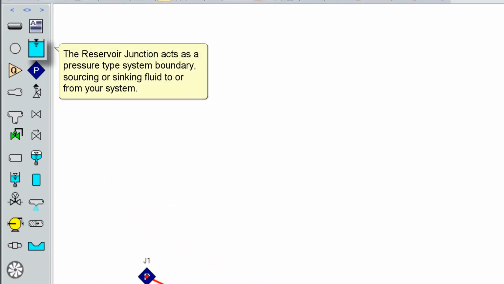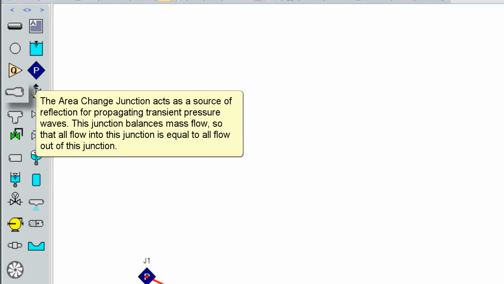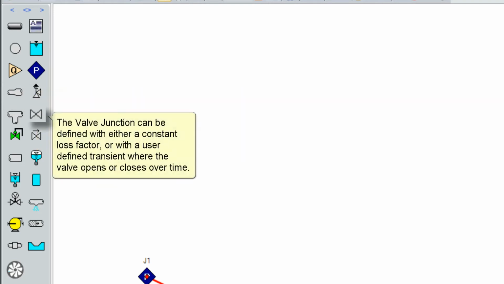The reservoir junction acts as a pressure type system boundary, sourcing or sinking fluid to or from your system. The area change junction acts as a source of reflection for propagating transient pressure waves. This junction balances mass flow so that all flow into this junction is equal to all flow out of this junction. The valve junction can be defined with either a constant loss factor or with a user-defined transient where the valve opens or closes over time.